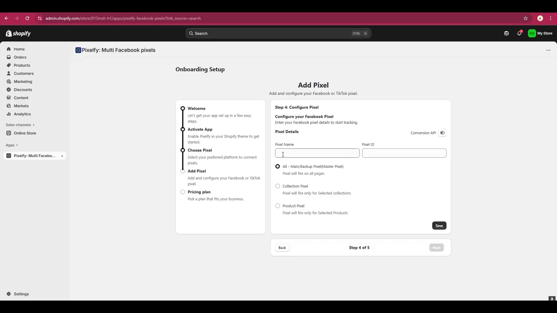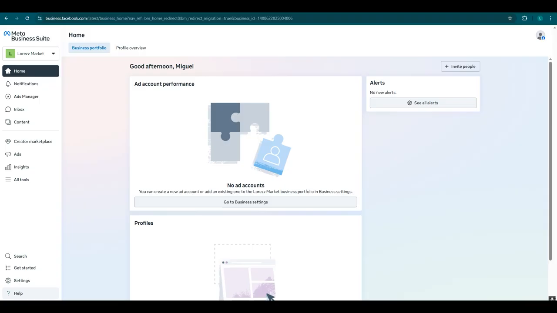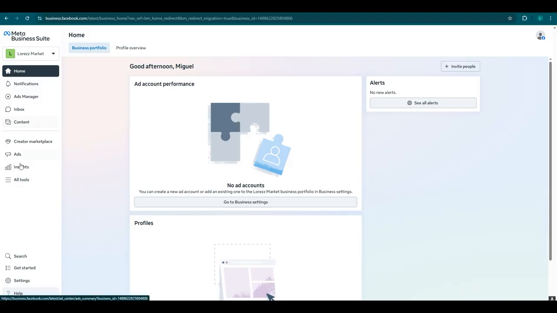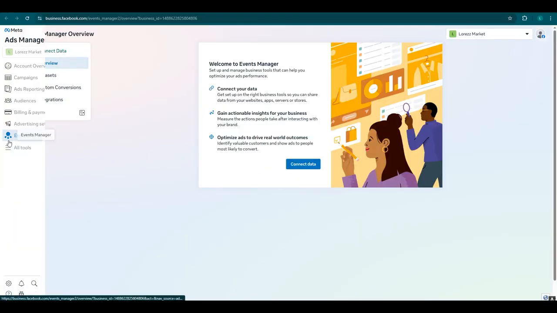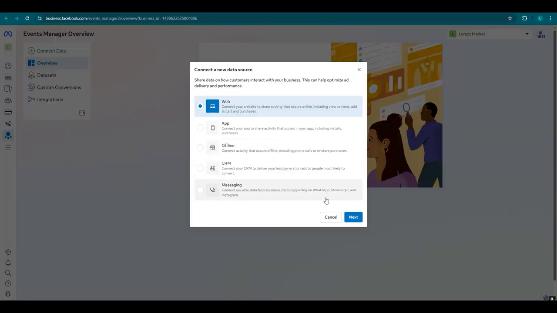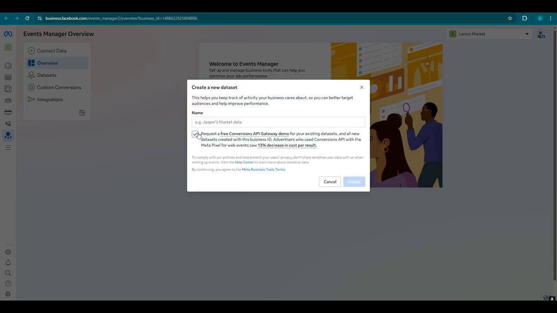In this case, I already have, I don't know, Adidas store, and my pixel ID. Let's go here in Meta Business Suite, and you have to click here. Let's see, you have to look for your events manager on Facebook and click on collect data, click on web, and click on next.